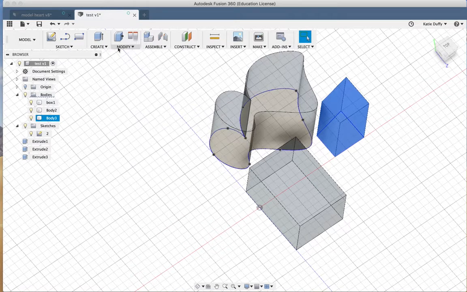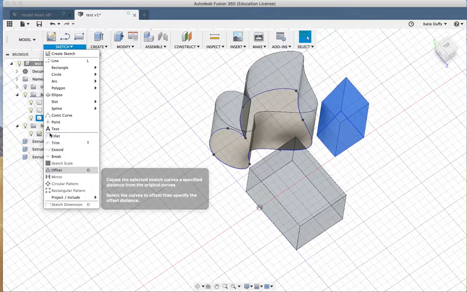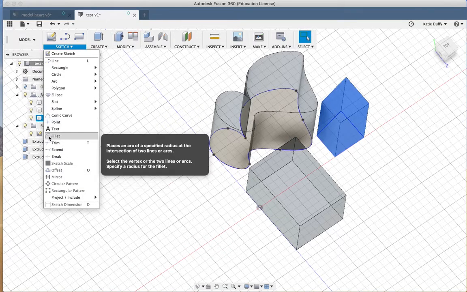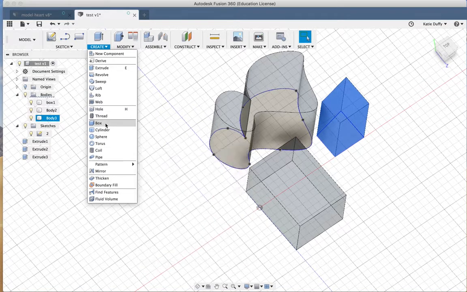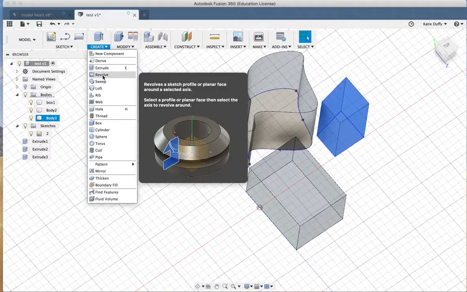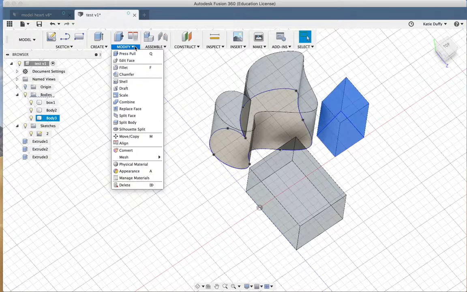So in Create, you get shapes, and you have things where you can turn sketches into shapes. Modify will allow you to modify and change your solid shapes. Again, just to review, Sketch is how you make and alter sketches, so you can round the corners like this, stuff like that. Create will allow you to grab primitives, but it will also allow you to take sketches and turn them into your full 3D shapes, your bodies.